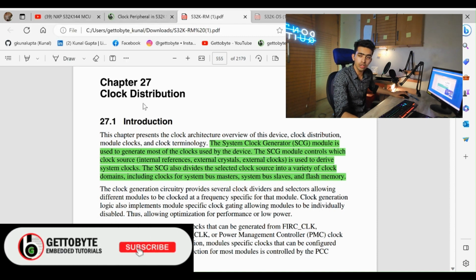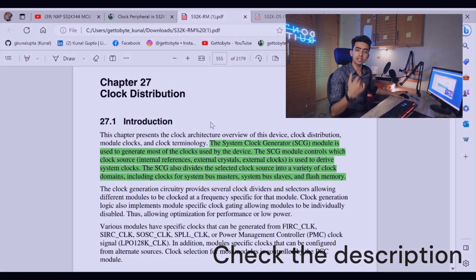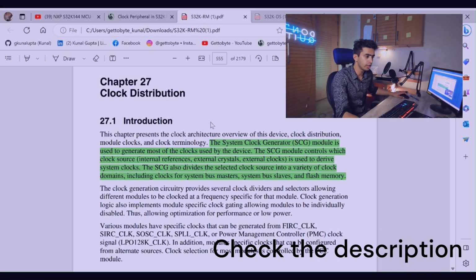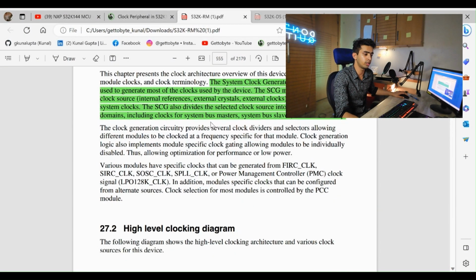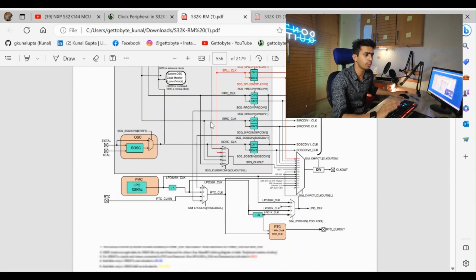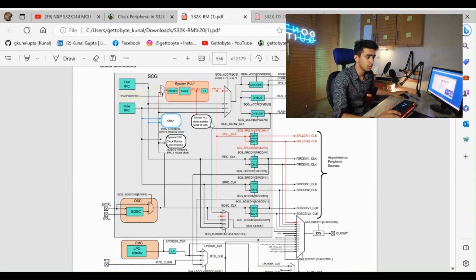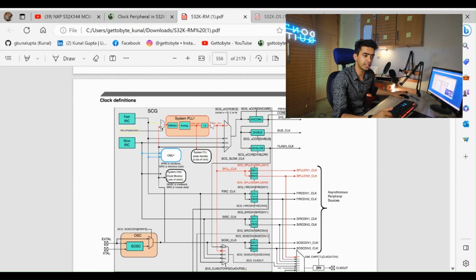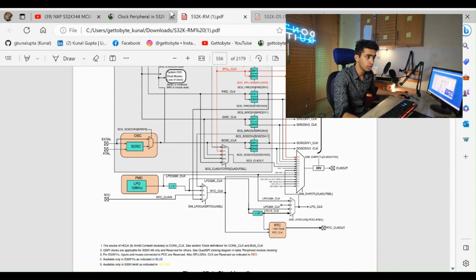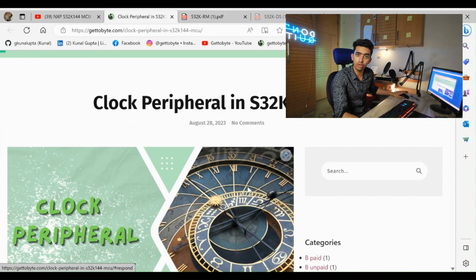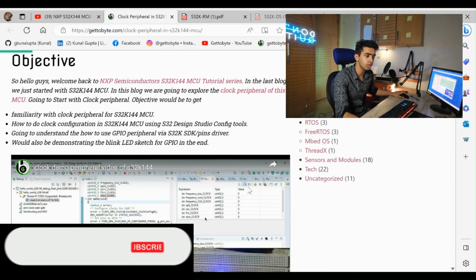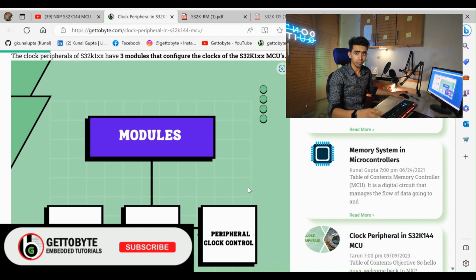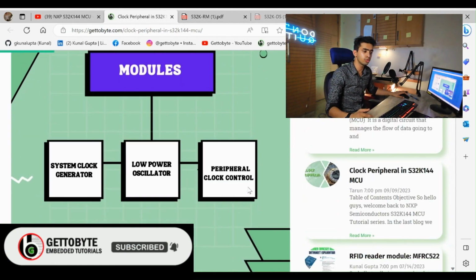This is the reference manual, which you can find on the NXP website, or I will upload its link in the description below and you can download it from there. Chapter 27 is where you can learn about the clock peripheral and the clock block diagram of this microcontroller. Maybe for some people reading the data sheet is quite tiresome and boring, so you can refer to the blog on the Gettobyte website, which I have written on the clock peripheral on the K144 MCU, in which I explain it in a more engaging way using graphics.